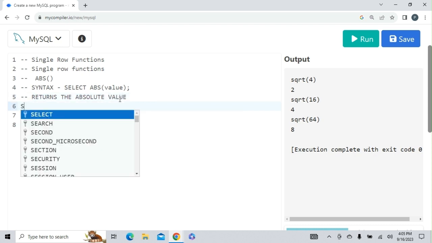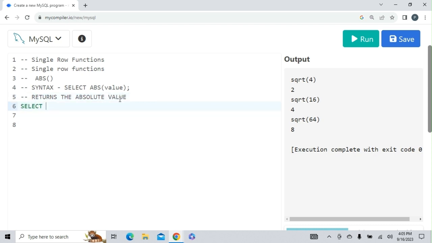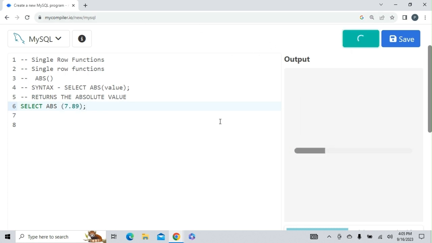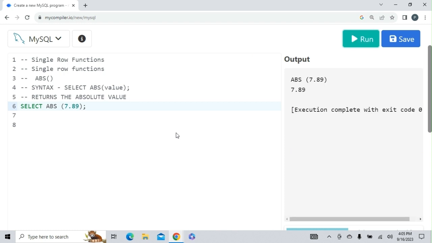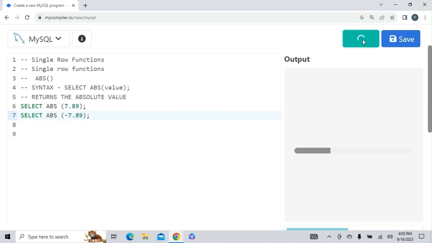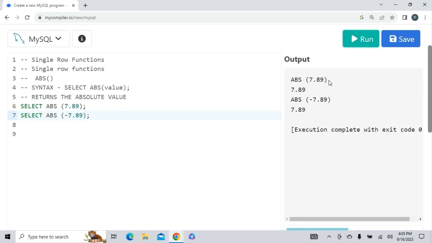Let's quickly perform this function. Select ABS. If I write 7.89 and run this, I get 7.89. And suppose I write minus 7.89 and run this, I will get positive 7.89. So absolute value means it gives us a positive number only.